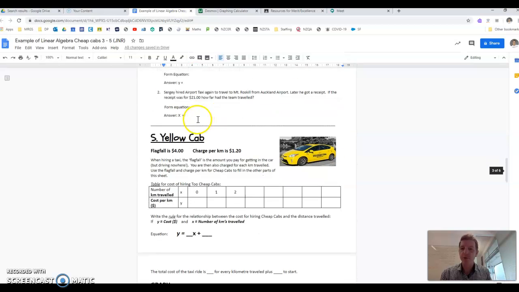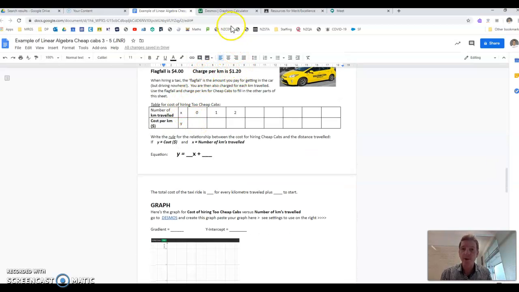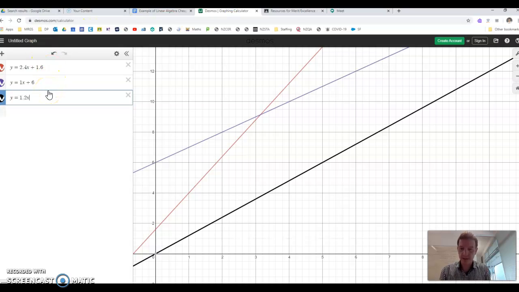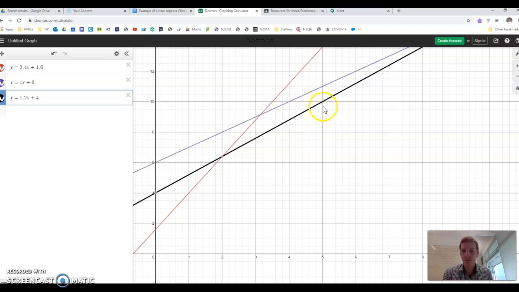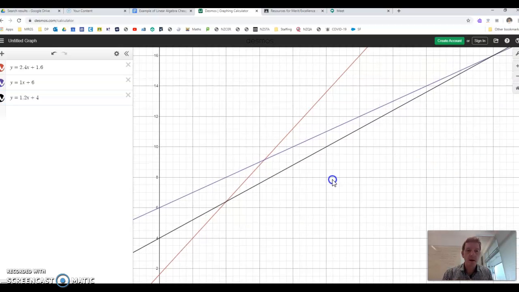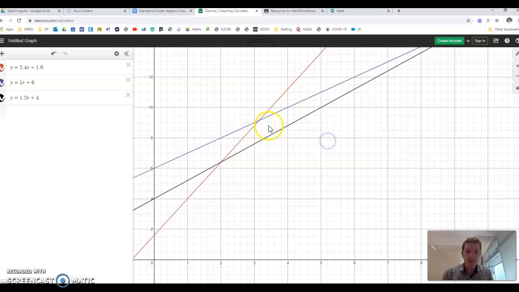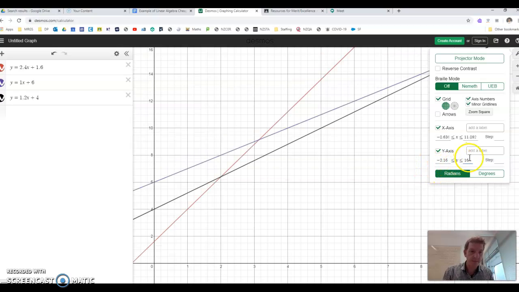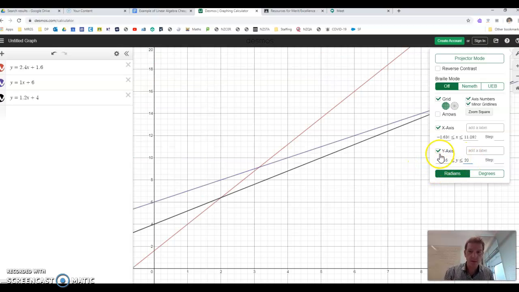And then if I go down to the yellow cabs, it's going to be 1.2x plus 4. So y equals 1.2x plus 4. Okay, so now I can see I'm getting 3 lines on my Desmos, and I want to just edit this a little bit and make this go up to 20.